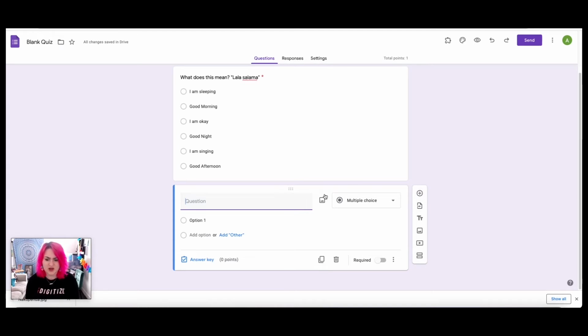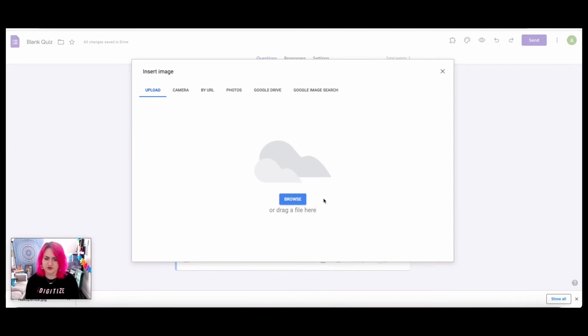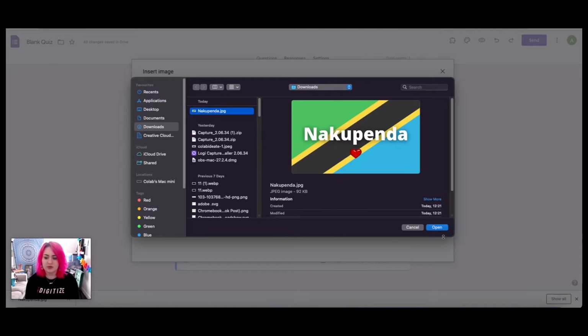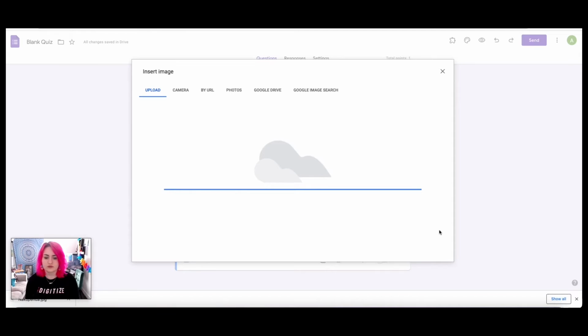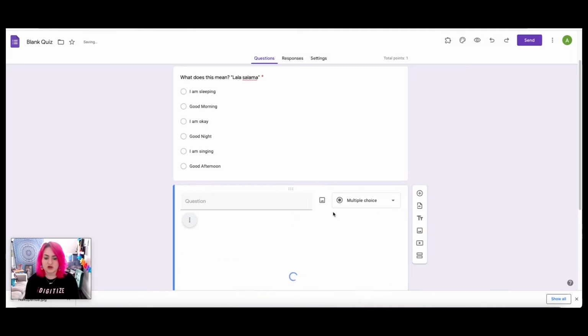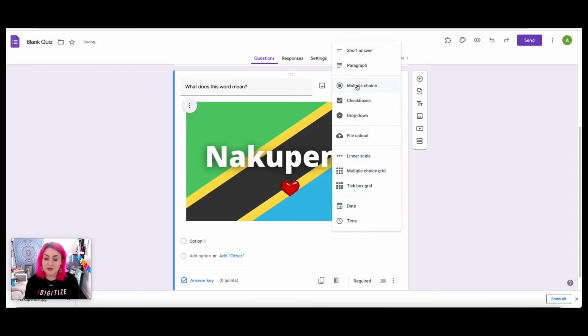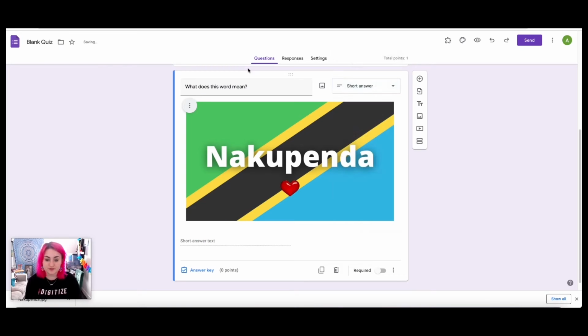So for this one, I'm thinking I would like to add a photograph. So I am going to upload, and I'm going to upload this. And when that loads, we can see that I can add my question above. So I can say, what does this word mean? And then I'm going to change this to short answer. And then I'm going to put required.